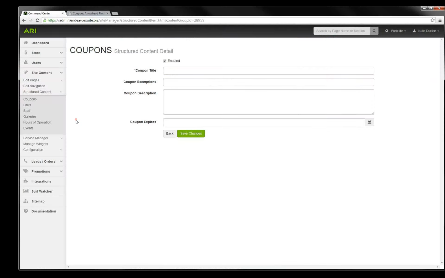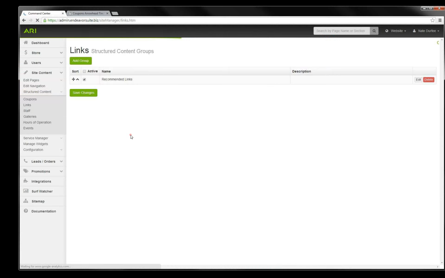Now under structured content, we're going to go to the links. So this would be a page of recommended links to other websites. So maybe you want to put a link to tiresafety.com or ASE.com. Maybe you support a couple local charities and you want to put links to those websites. So off to the right, we'll hit the edit button.